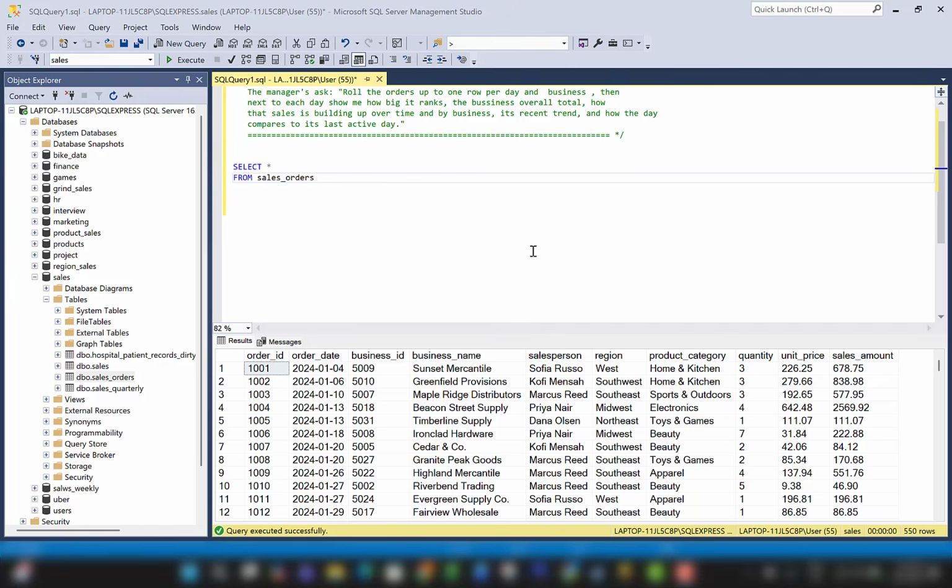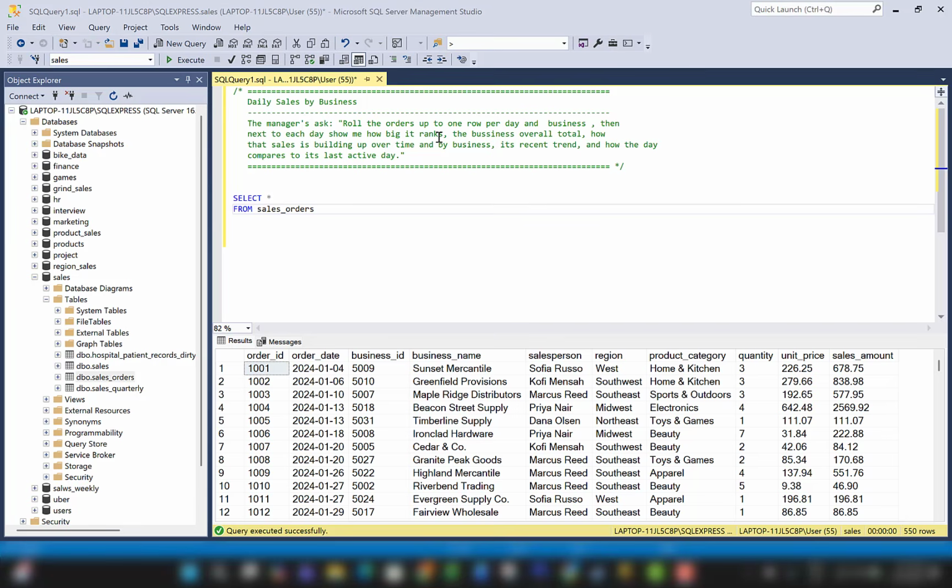So we usually get a request from a manager that asks us to roll up some data. As you see here, it says roll up the orders to one row per day or business, and then give us the rank for each day, the total for each period, sales building up over time, which sounds like a running sum, a trend, which would be a moving average, and then compare the previous and active day, which we're going to use lag for.